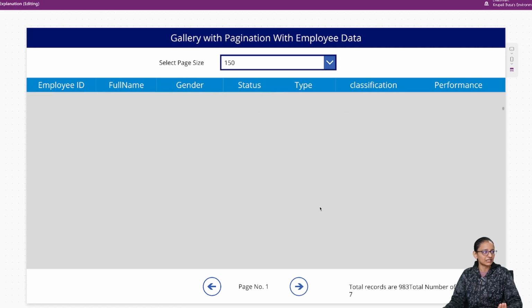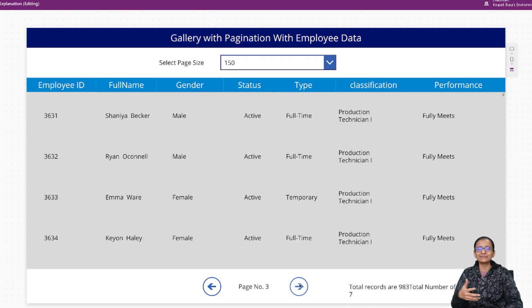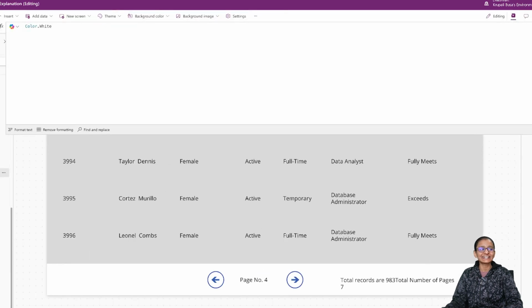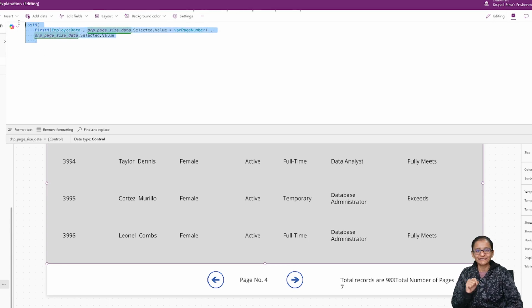Now when I change it, you can see some changes. In one batch there are 150 records, then in the second batch another 150 new records, and so on. This way you can create a paginated gallery in Power Apps. You only need to keep 2 things in mind: when you are displaying data in a gallery control, you should use the LastN and FirstN functions, and using those you can create a paginated gallery in Power Apps.